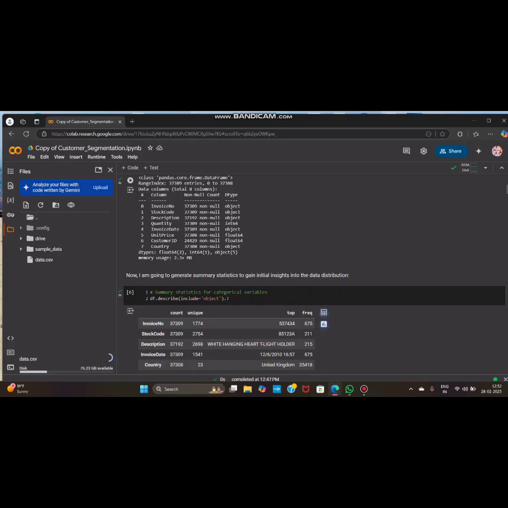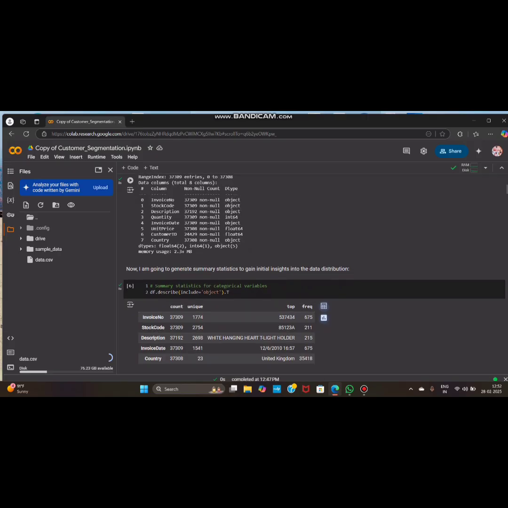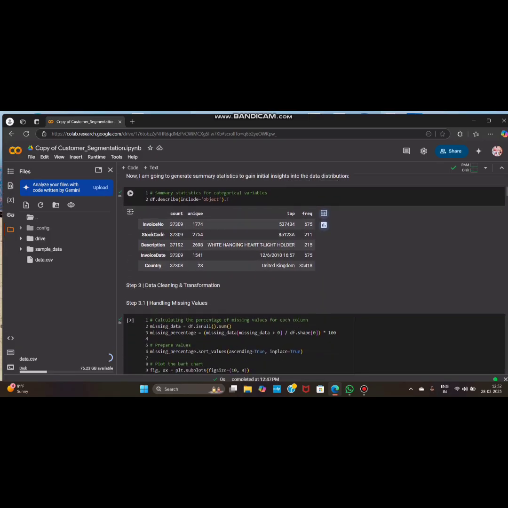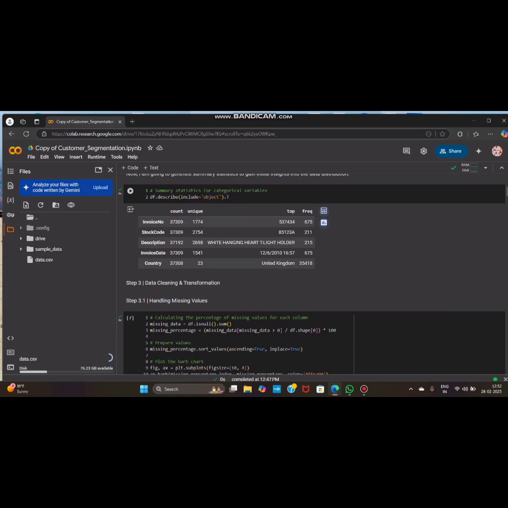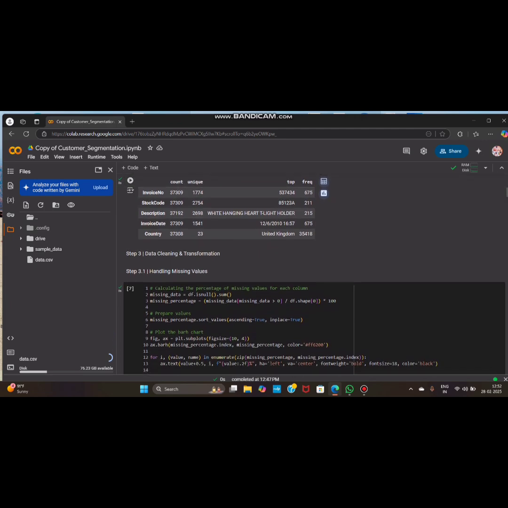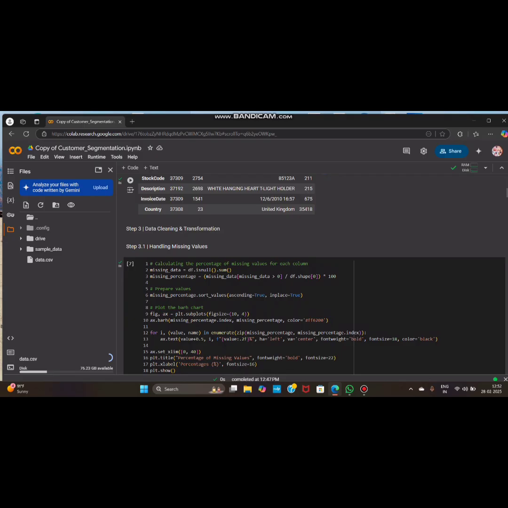Now I am going to generate summary statistics to gain initial insights into the data distribution. This step encompasses a comprehensive cleaning and transforming process to refine the dataset. It includes addressing missing values, eliminating duplicate entries, correcting the anomalies in product code and description, and other necessary adjustments to prepare the data for in-depth analysis and modeling.